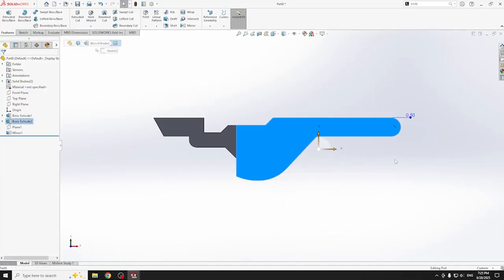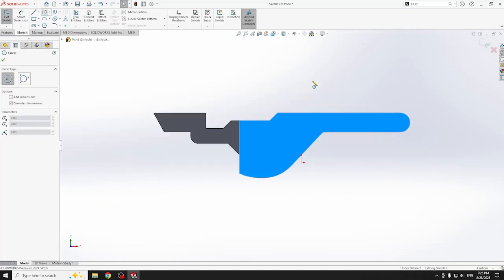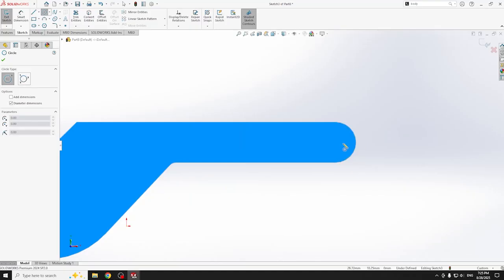Select this face, go to sketch, new sketch, draw a circle. Circle diameter is 3.9 millimeter.